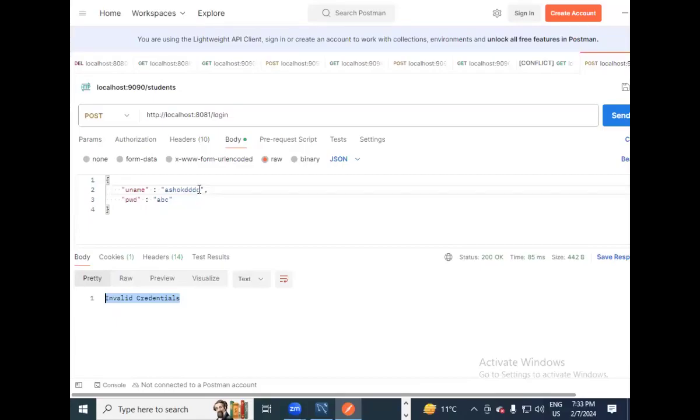Now give valid credentials. Click on send. Now, if I give the valid credentials, I'm getting welcome to Ashok IT. My authentication is successful. I'm able to access my application. Let us do the registration also now. Go for register. Let us register one more user.